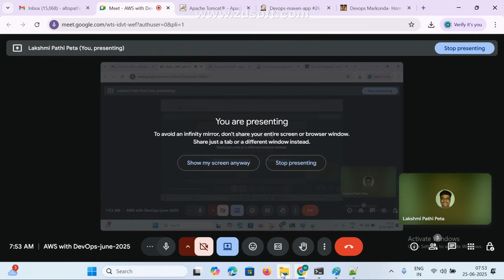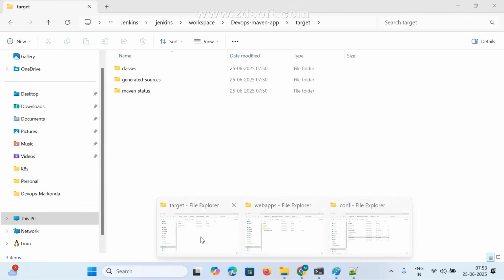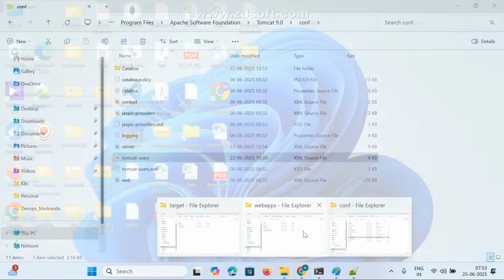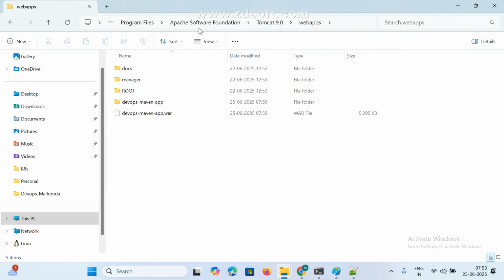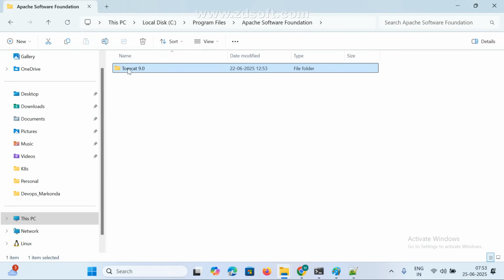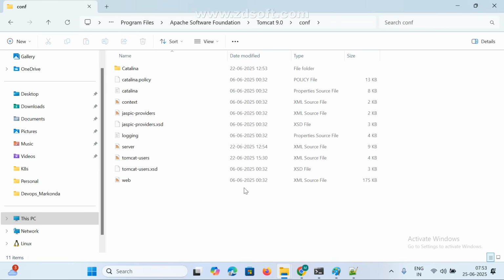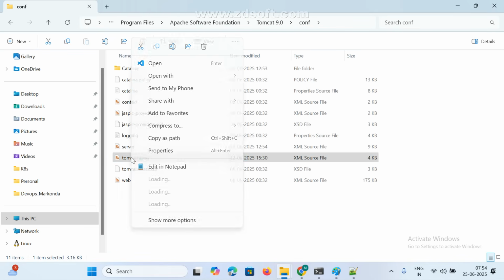Go to the Tomcat server. Where is your Tomcat folder? Local. See, go to here, click on this. There is one more folder, the configuration folder. Click on the configuration folder. I will explain these things later, what is the purpose and all. There is a tomcat-users file. Open this one.